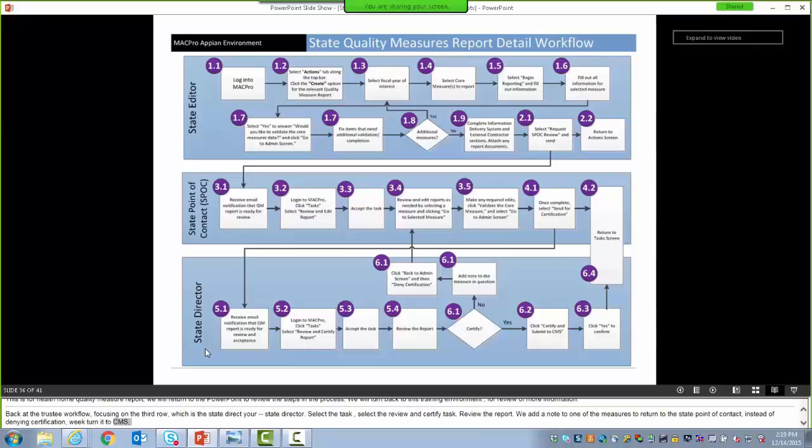At this point, CMS receives a report to review. If along the way they have questions about the report, they may submit a Seek More Information request, also known as an SMI request. Once CMS's review of the report is complete, they will accept the report to complete the entire workflow in MACPro.